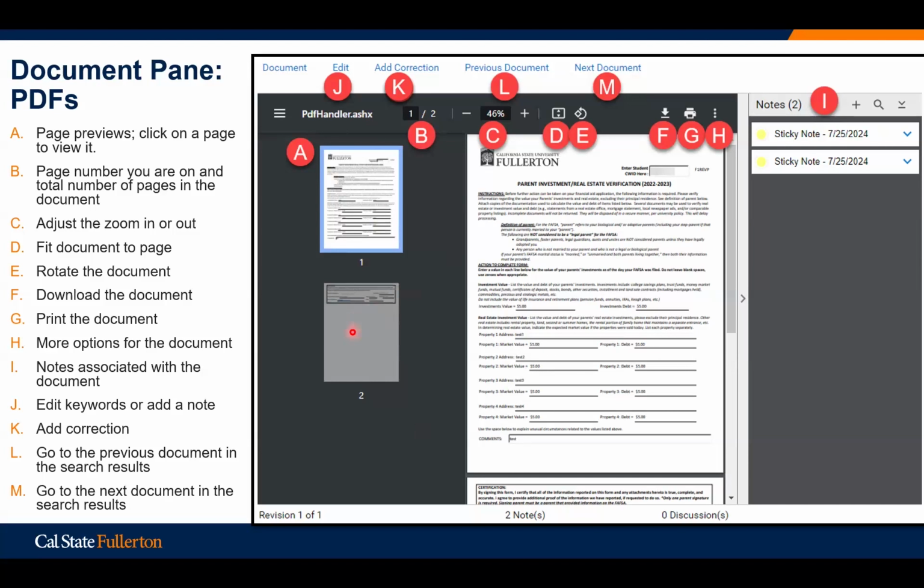So I can click on page 2 to jump to page 2 if I'd like to. You can also see the page numbers up at the top here. So I can also change which page I'm on and see how many pages there are. I can adjust the zoom, so I can zoom in or zoom out. You can also fit the document to your page. You can also rotate the document if you need to.